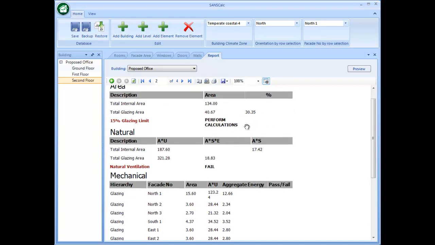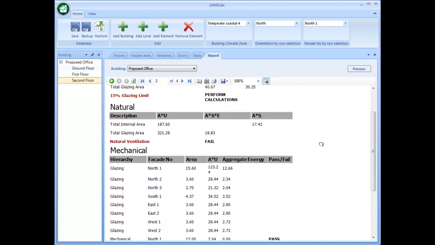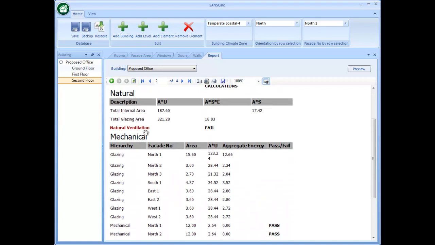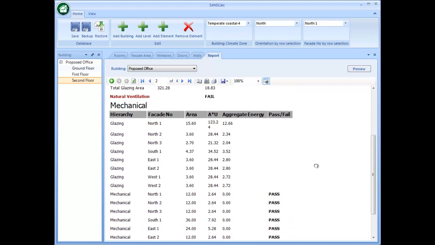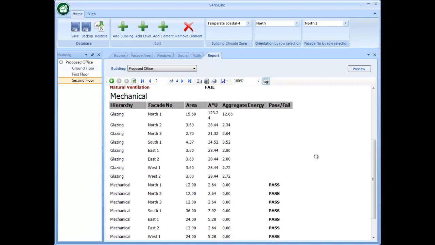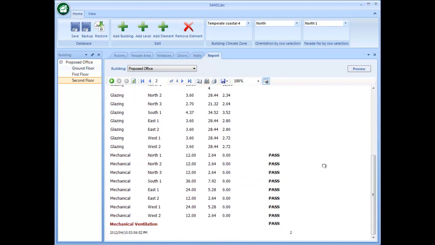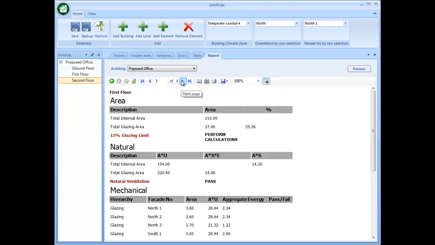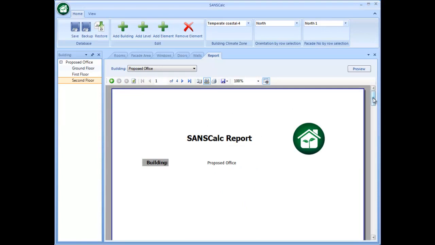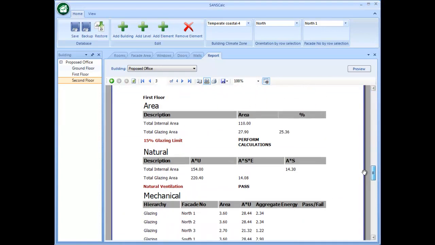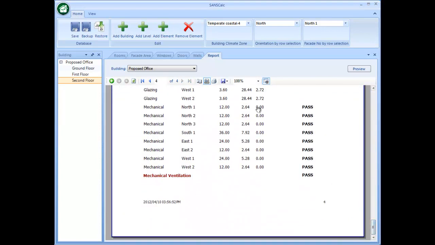If it's more than 50%, I need to perform the calculations, and there's the natural calculations as well as the mechanical calculations, right, for each level. Right, I could go to a little preview over here, print preview, and it just gives me a report to print out. I can also export this to PDF, Excel, and also an image.